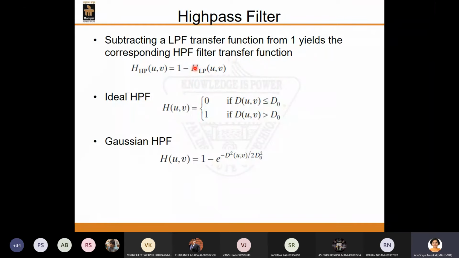Okay, moving further. For a high pass filter, the concept is the same. The only difference is that instead of having high values for the low frequencies, you'll have high values for the higher frequencies, because it is the lower frequencies that we want to filter out. So the high pass filter can be represented by this particular equation. If it is a normalized filter, I can write it as 1 minus the transfer function of the low pass filter.